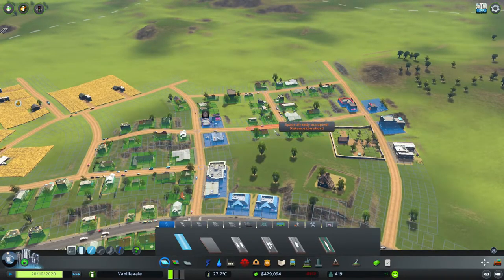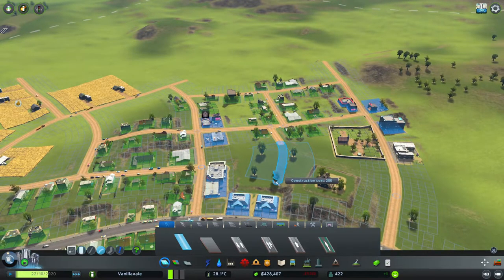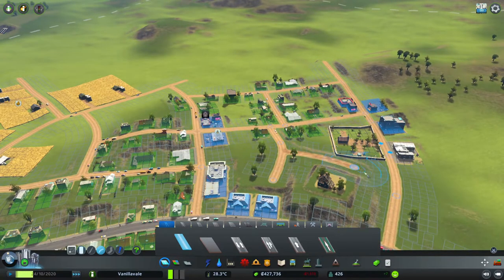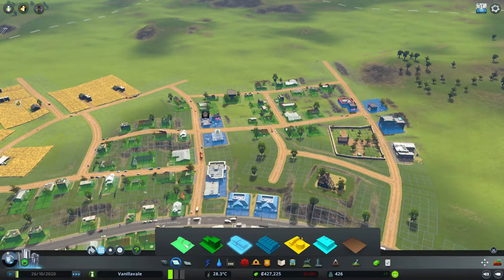Okay, at the same time, let's go ahead and expand this area a little bit more. This will be a little bit of a hill next to this old farmhouse over here. And there will be more people starting to move in to these areas.